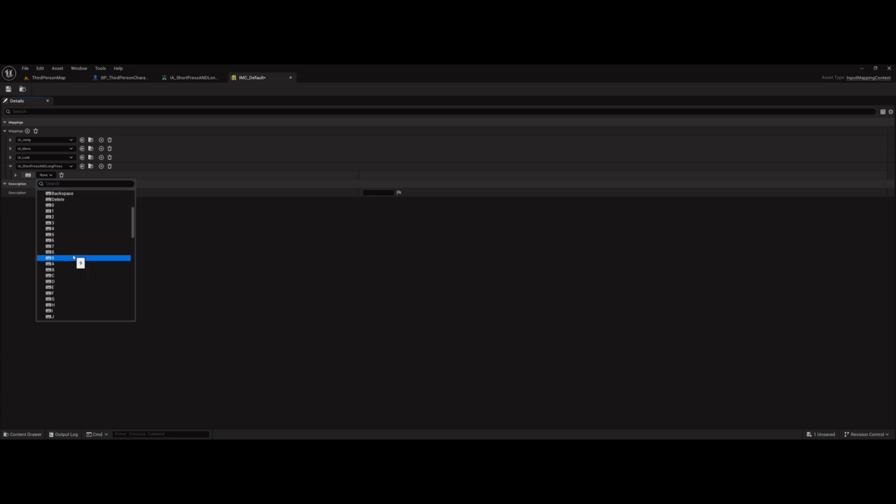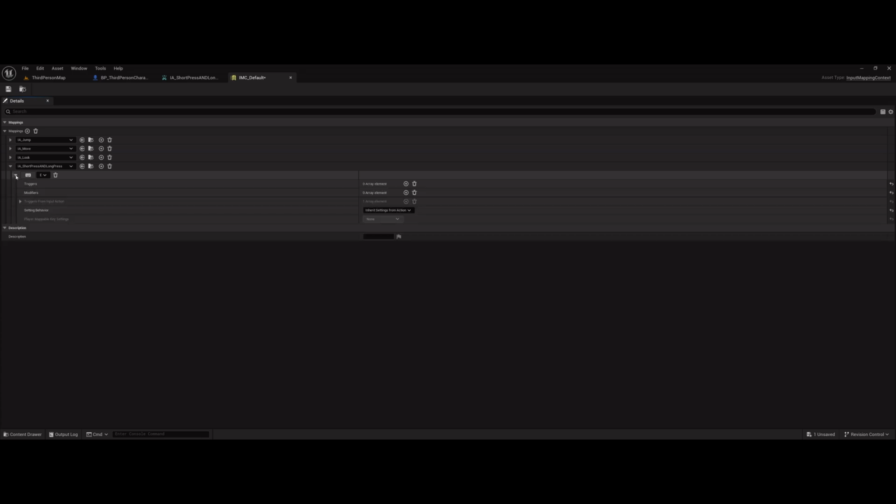For the sake of this video, I'm just going to use the E key because I think that makes sense for the use case of picking up an item versus using it directly off the table. And that's all we need to edit here because we already set up the trigger and the input action itself. So we'll go ahead and save this.